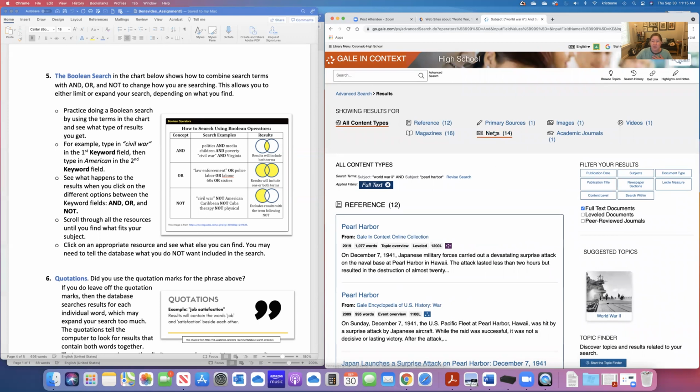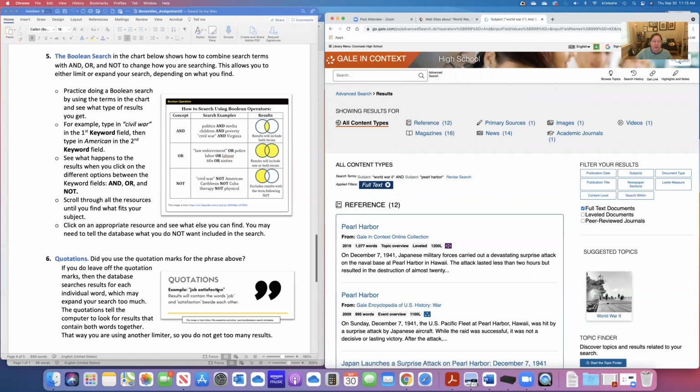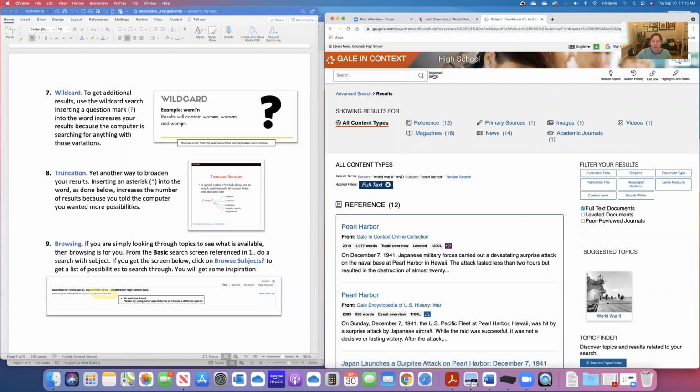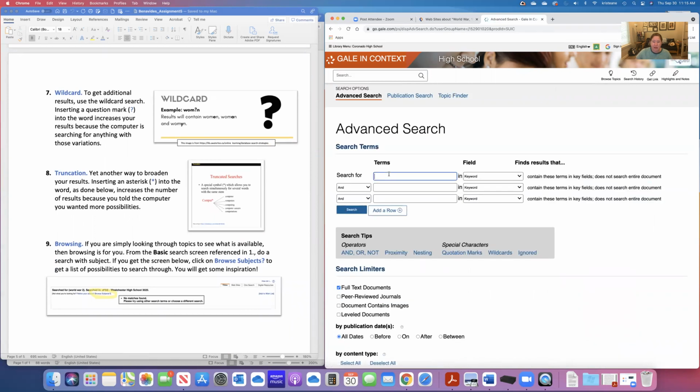And I love how it sorts it into primary source, reference, magazine, news, image, academic journals, a video. This is wonderful. But I do want to see if I get different results when I try different techniques. So let's try, oh, actually we were talking about Pearl Harbor and also the Normandy invasion. So let's try this because this is great.